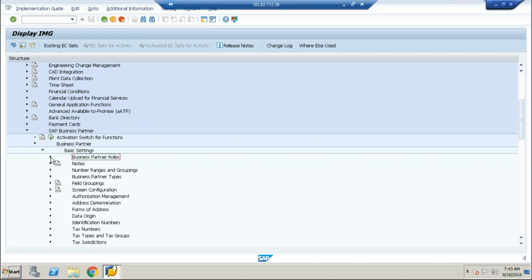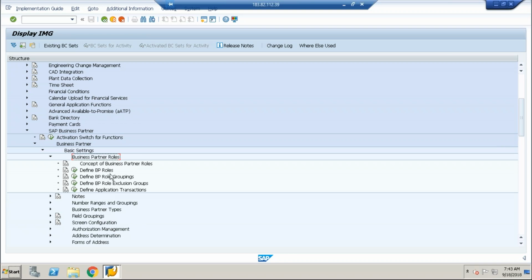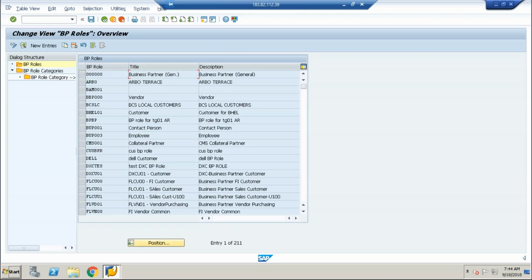So let us discuss business partner roles. Define business partner roles. So what is a business partner role? The business partner role specifies what role or what function that particular business partner is playing. The business partner role tells us what function a particular business partner is playing.